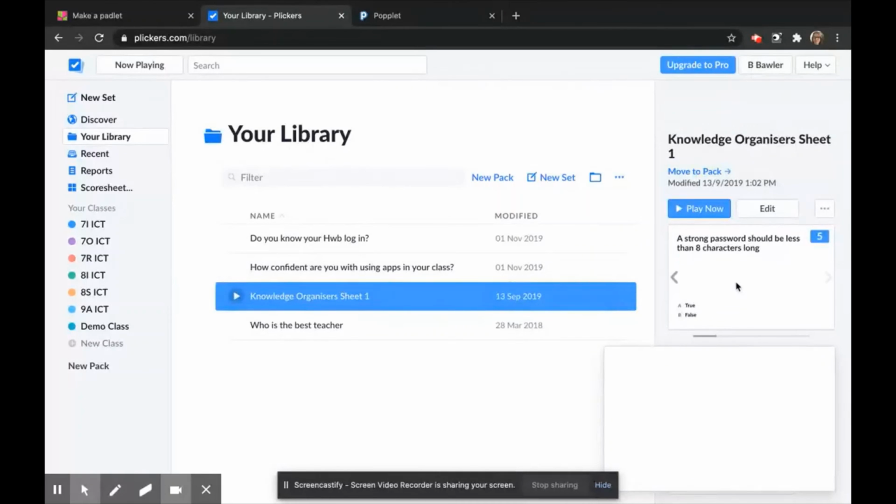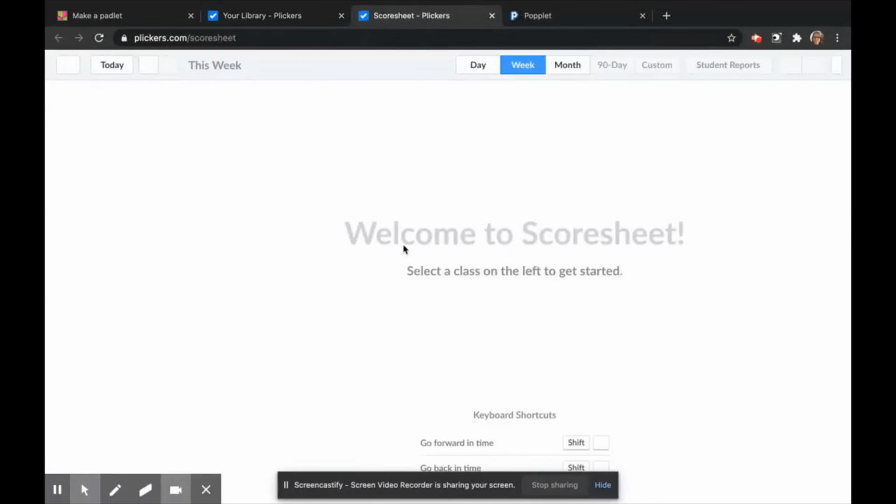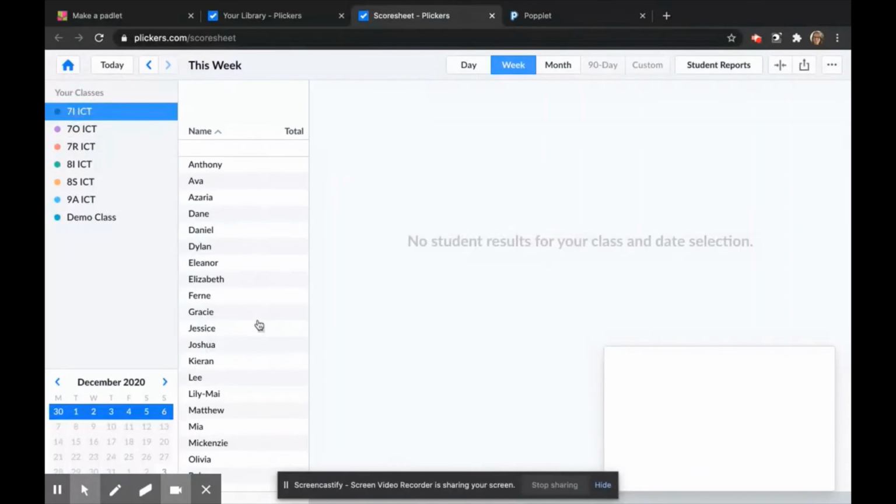So there's a set here, knowledge organisers, and you put your own answers in and you say whether it's true or false, and then it records your answers on a score sheet here. Now, I don't think I'll have any score sheets at the moment, but I can select a class. These are old classes, and I can then see, I put the names in myself and I can see what their scores are. I can print this as student reports as well.